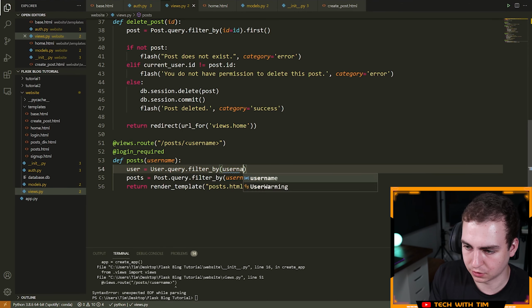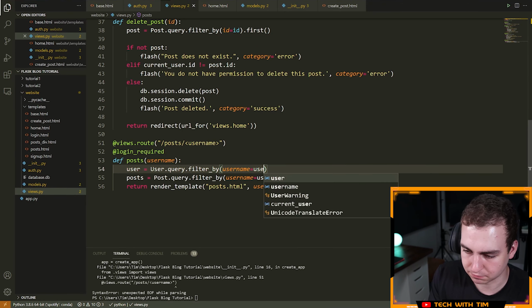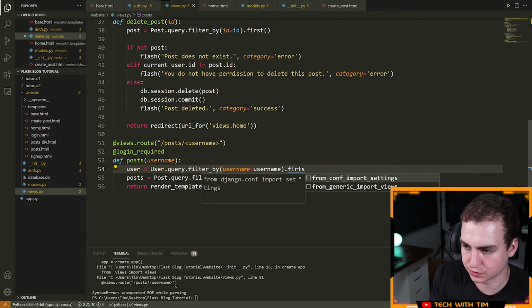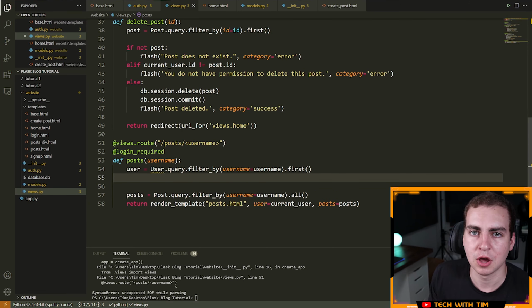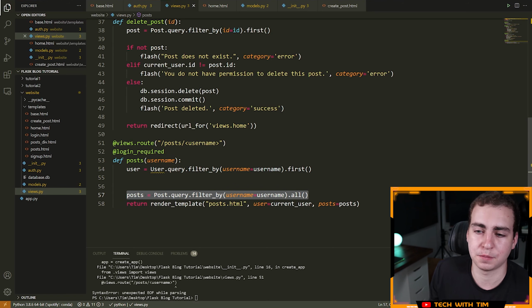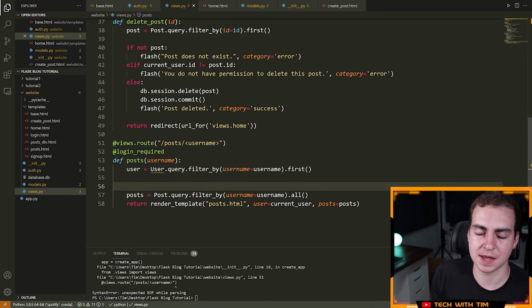I'm going to say username is equal to username, and then get the first result. The reason I'm doing this is because I don't really want to show a page if the user that this person typed in doesn't actually exist. So let's make sure the username does exist. If it does exist, we can show all of their posts. Otherwise, we can just flash a message and say, hey, no user with this name, right?